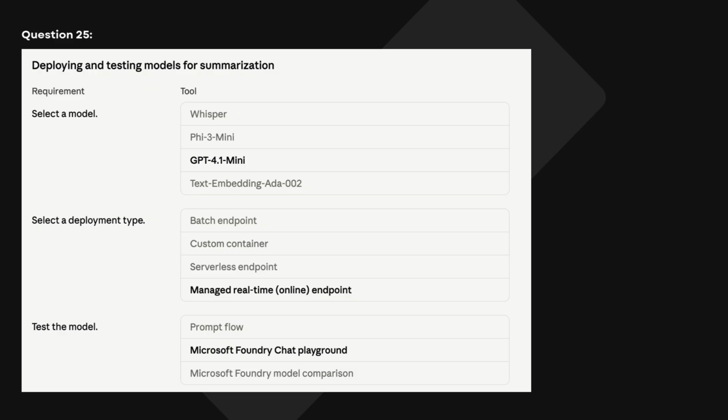Deploying and testing models for summarization. Requirement 1. Select a model. Option 1. Whisper. This is a speech-to-text model, not designed for summarization. Option 2. Phi-3 Mini. It supports up to 128K tokens, which is below the 200K requirement. Option 3. GPT 4.1 Mini. This supports very large context windows, meeting the 200K token requirement, and is capable of summarization. Option 4. Text Embedding ADA002. This is an embedding model, not a summarization model. The correct option is GPT 4.1 Mini.